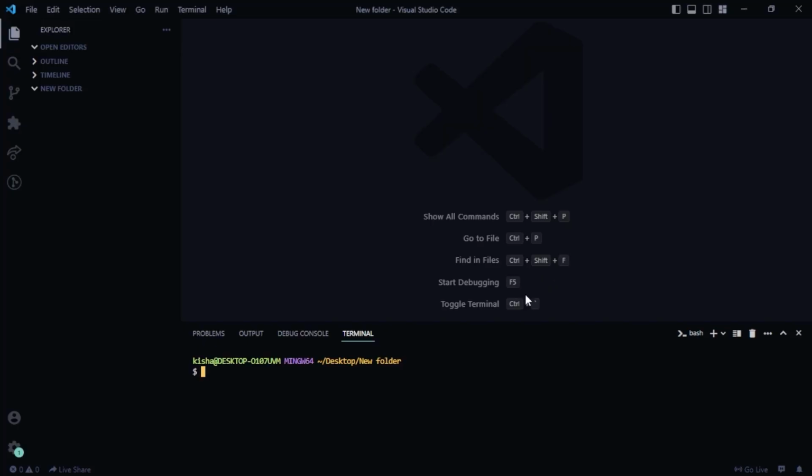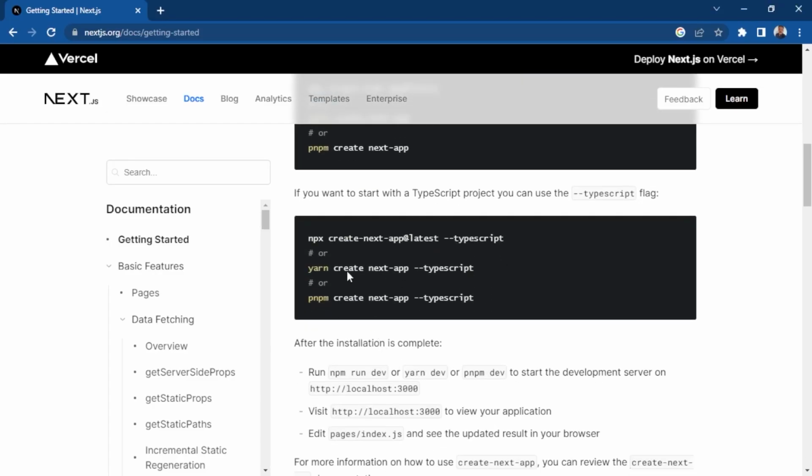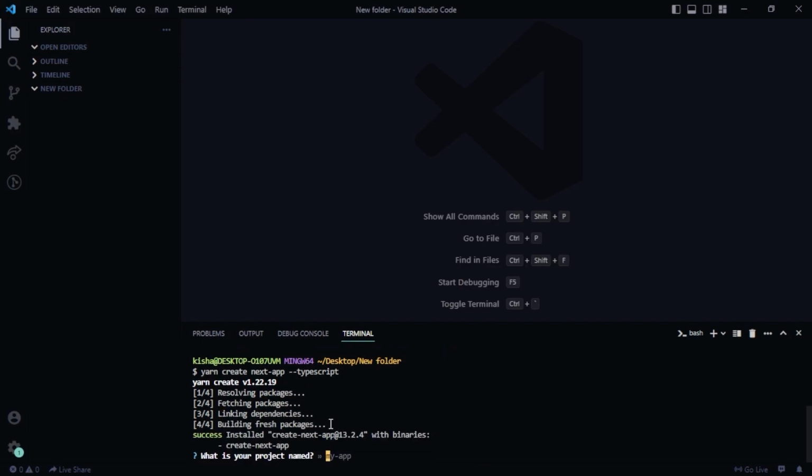So let's do that. Head over to VS Code and run npm install create-next-app -g to install it globally. Wait for this to install. Okay, it has been installed, and now I am going to copy this command of yarn create next-app with the TypeScript flag because we need TypeScript. Paste it and wait for this to install.